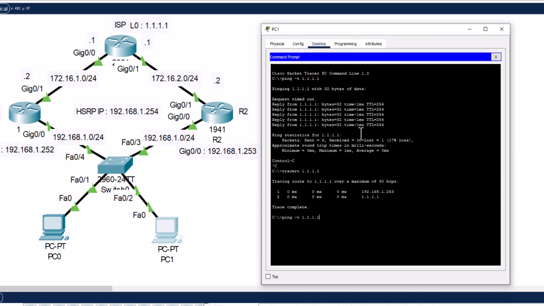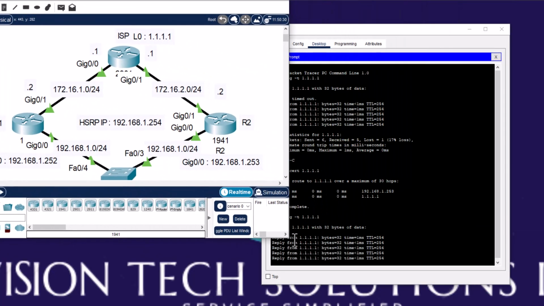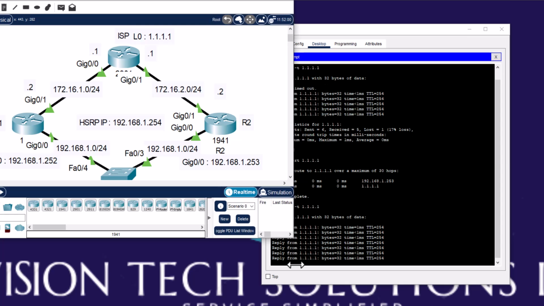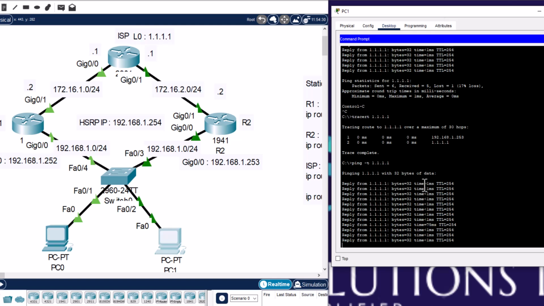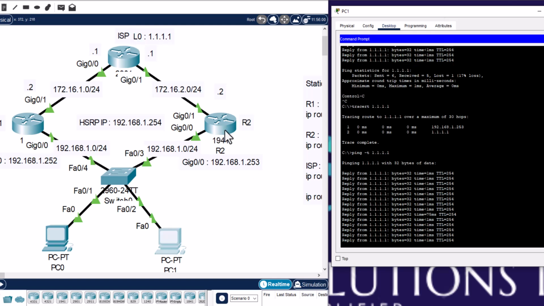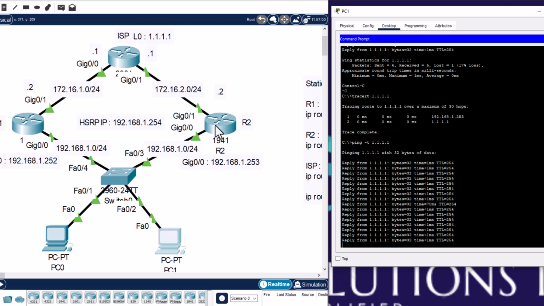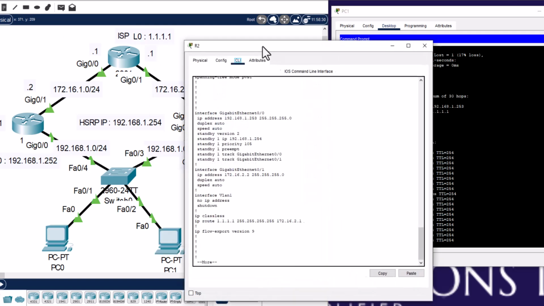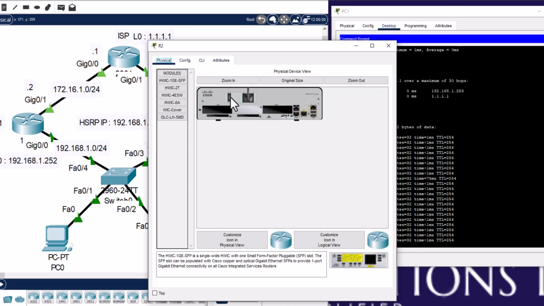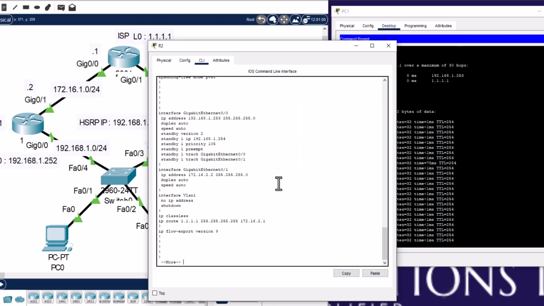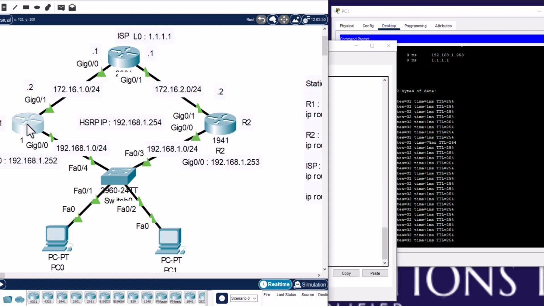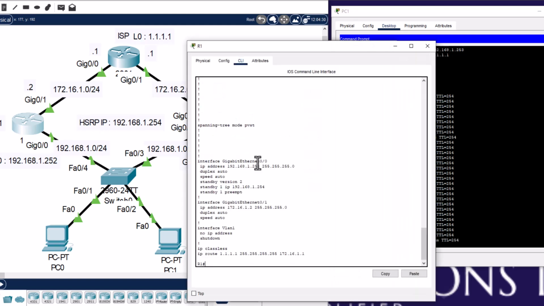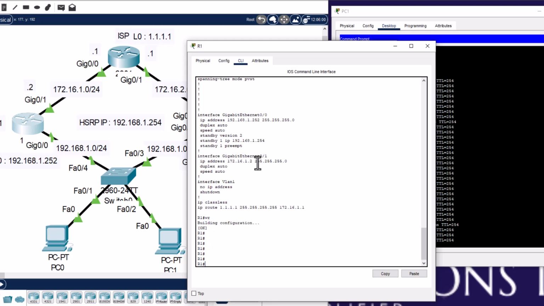Now I put the continuous ping, and let's see. Now what I want to do, I want to shut down one of the routers and see if my HSRP actually works. So as you can see from PC1, I can ping the ISP, and this is the active router. The traffic is going. Now I go to router 2, and let's first also write the configuration so I will not lose my startup config. Okay.